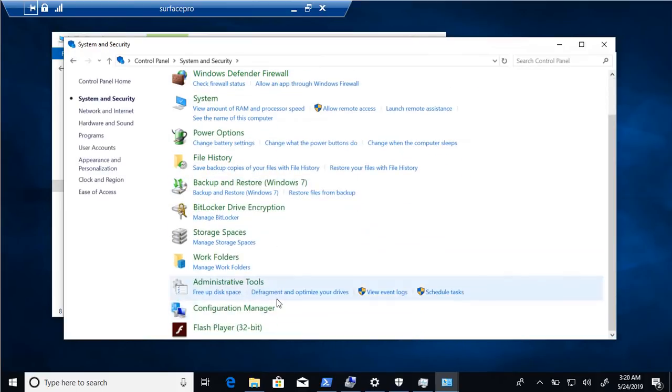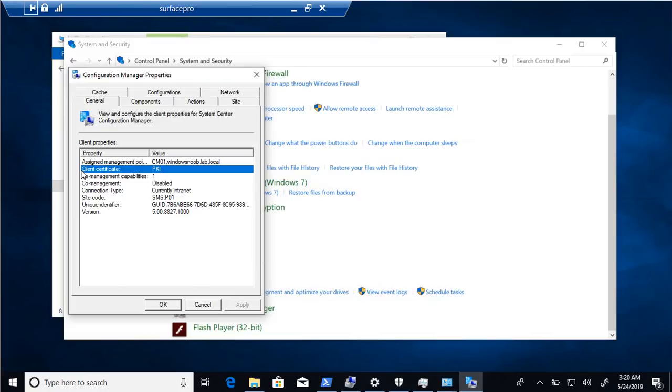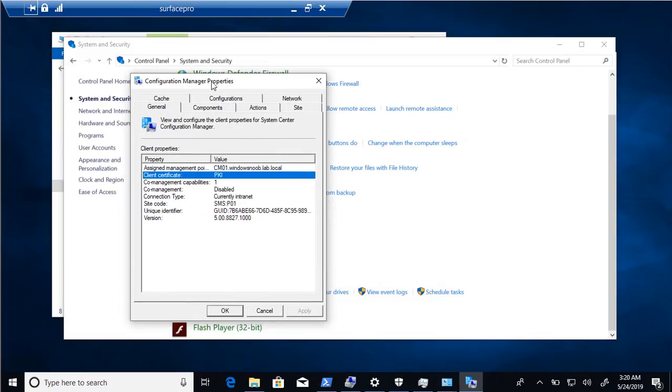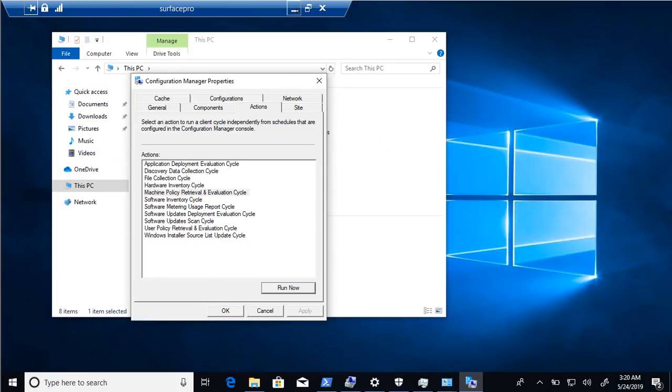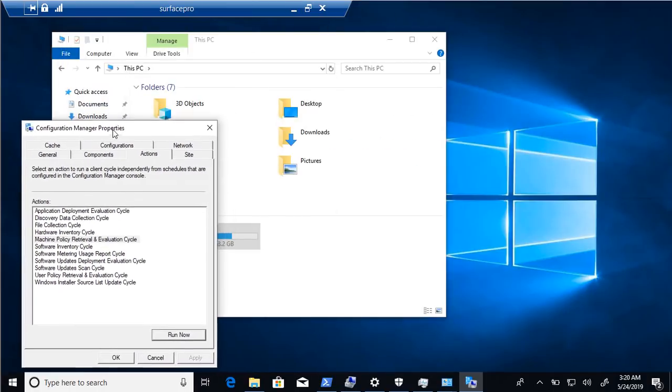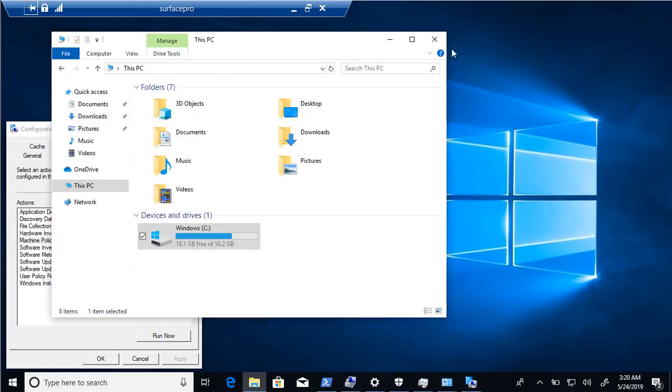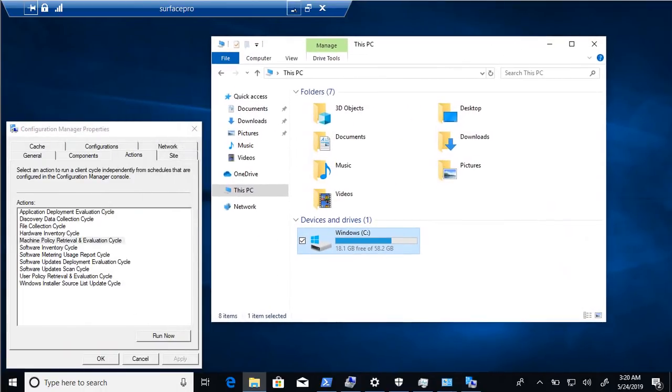So let's just go and check the client agent. Okay, so as you can see, it's installed and it is in PKI mode. And let's go and get some policy. And we'll give it a few minutes because I've only just installed the client on it using client push. We'll come back to that in a minute.